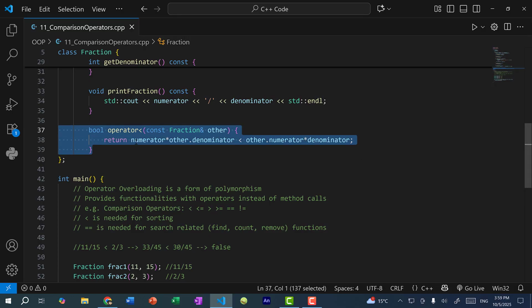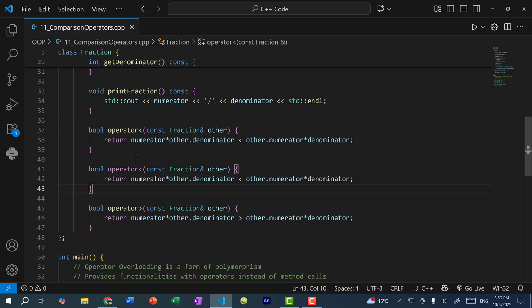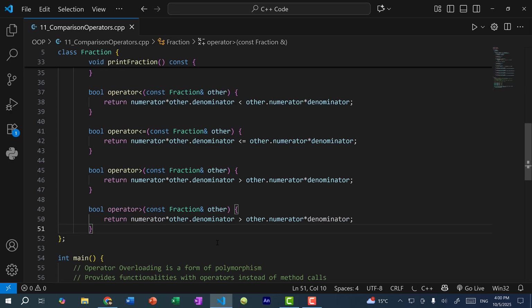So I'm going to just copy this, paste it over here, change this to greater than, and this one over here as well. And I can just copy this, paste it over here, change this to less than or equal to, and over here, less than or equal to, and I can copy this, paste it over here, change this to greater than or equal to, and greater than or equal to.